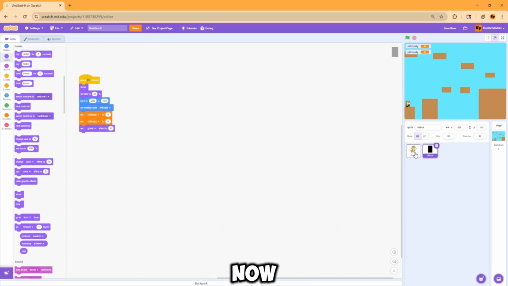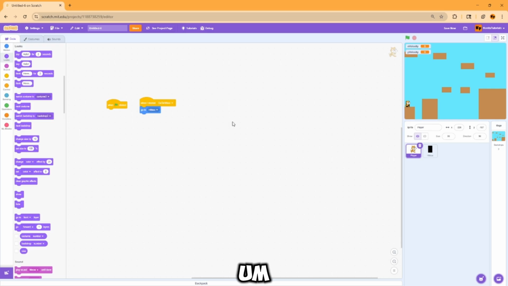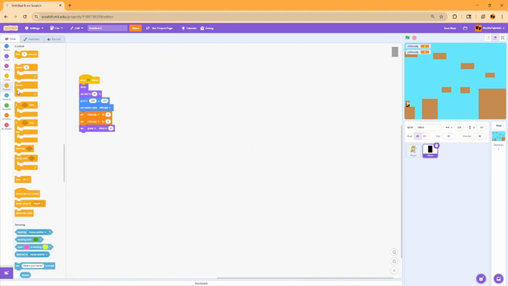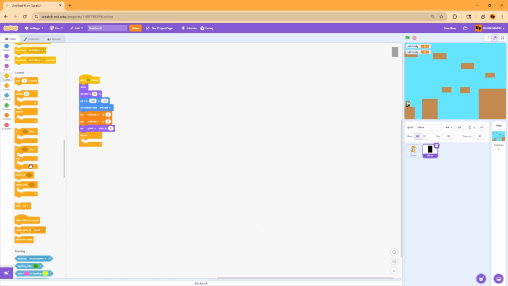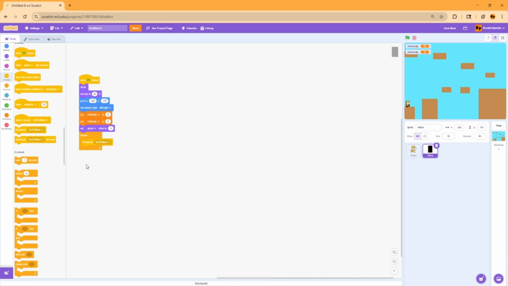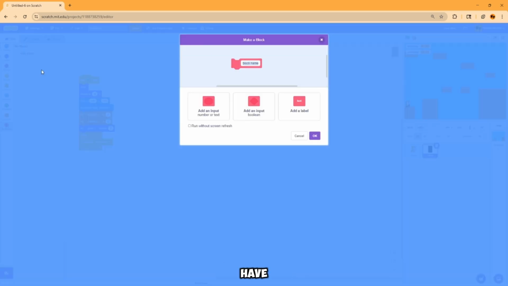Okay, now next what we can do is see if our player moves to the hitbox. That's what we wanted to do. Now we're going to say forever broadcast go to hitbox. Now what we're going to do afterwards is set the movement of our block. So we're going to have two blocks, which we should make sure run without screen refresh. And we're going to call the first one up/down movement.